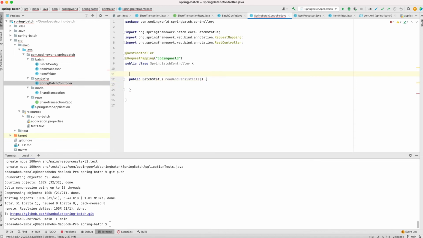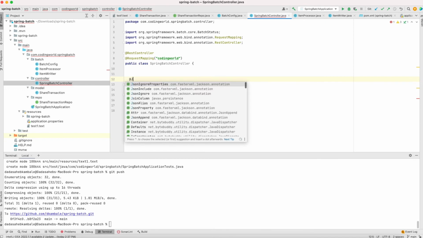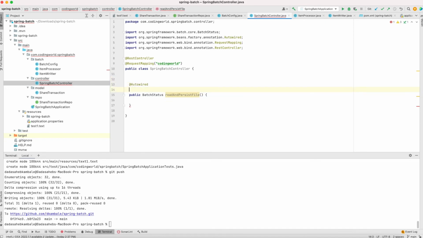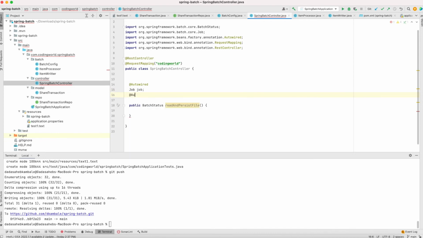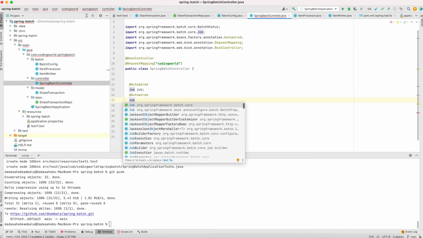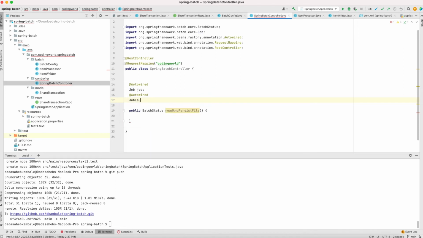So for that we have to autowire a job. Autowire, this will come from our configuration, and to run the job we have to write a job launcher. So I am autowiring that also. Job launcher.